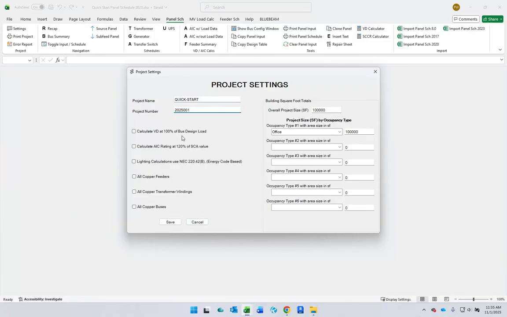The voltage drop can be calculated at 80% of the bus rating, typical for shell buildings, and this is the default, or at 100% of the bus design load, typical for buildings with built-out tenants. The bus AIC ratings can be determined from the calculated short circuit values, this is the default setting, or the bus AIC rating can be determined from 120% of the calculated short circuit values.